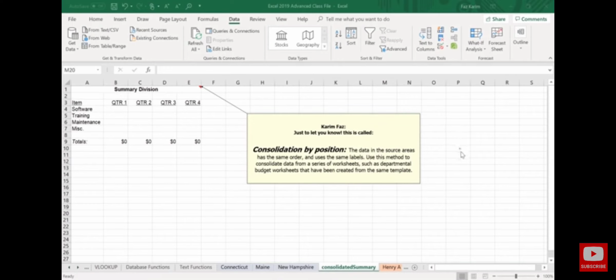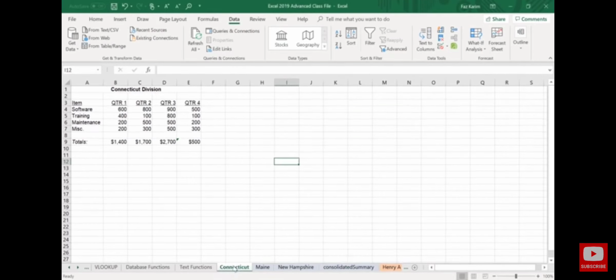Currently in the sample file provided for this class, let's go ahead and look around these worksheets. I'm going to click on the Connecticut sheet. So I have a Connecticut division here, and we're selling software, training, maintenance, and miscellaneous items. We have a 4-quarter breakdown with some totals. If I go over here to Maine, same thing: software, training, maintenance, and miscellaneous. New Hampshire: software, training, maintenance, miscellaneous with their 4-quarter breakdown and totals on the bottom. All right.